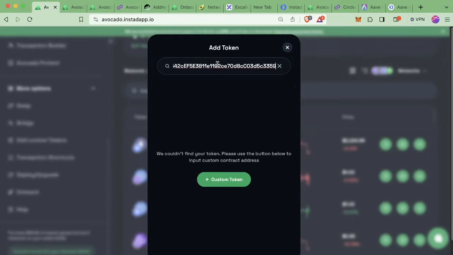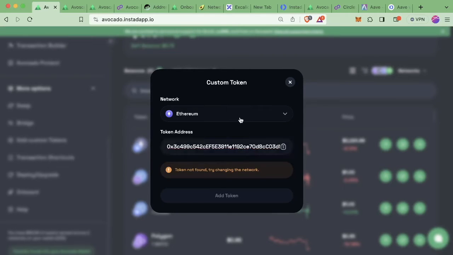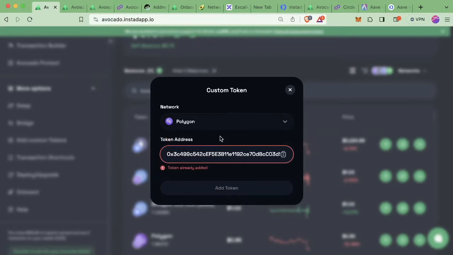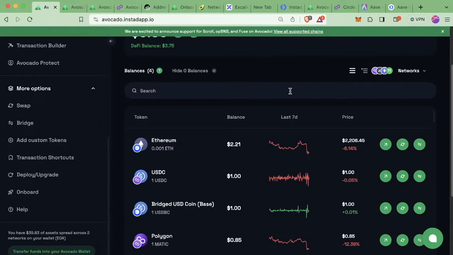If you input it like this, it will say, hey, I can't find it. This is because it's non-standard or whatever. Just click custom token, and then you can actually select the network that it's on, and it'll be able to say, hey, you already have that, buddy. All right. If you have any issues with any tokens, feel free to contact us.